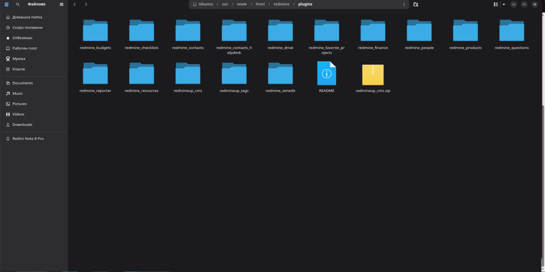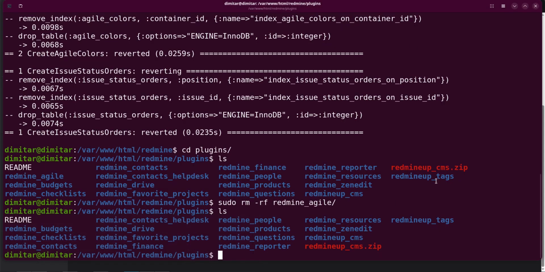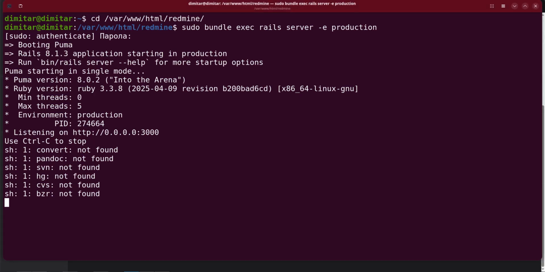Okay, and the very last step that we need to do is to restart our Redmine. In my case, it is running in a terminal, so I just need to close the terminal and open it again. In your case, it could be something different. For example, if you are running Redmine on a virtual machine, on Bitnami Redmine, then you need to switch off the virtual machine, then switch it on. There are many other ways of restarting, but in my case, it is running in the terminal.